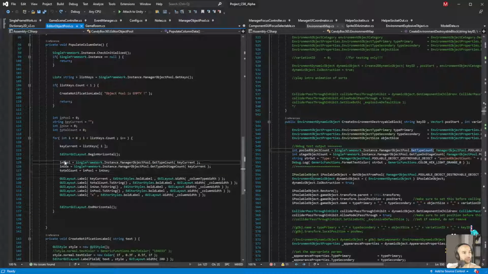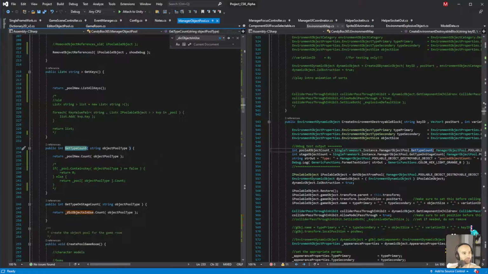Okay, so it is the count that is the total, which is the ones in the pool and in use together give you a total count. But if the ones in the pool are wrong, then the total count's wrong. The in use is correct every time. The ones in the pool are wrong. So how though?